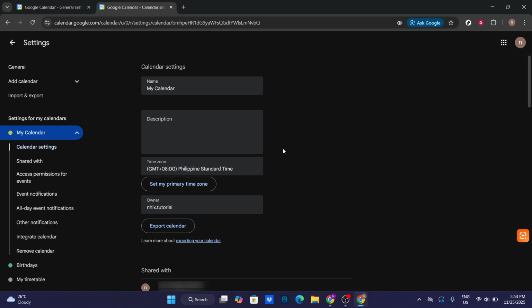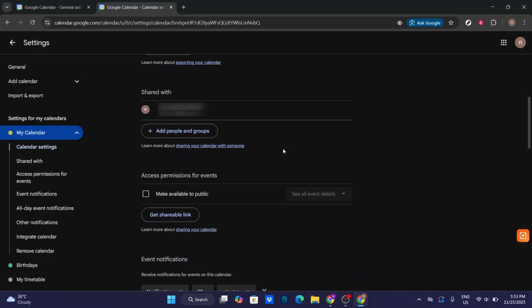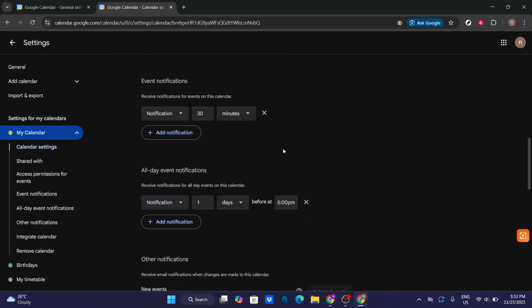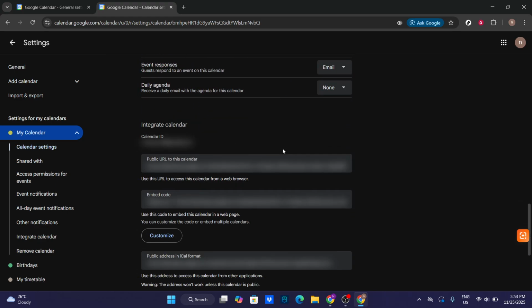After selecting your calendar, the main panel on the right shows detailed options for that calendar. Scroll down the page until you find the section labeled Integrate Calendar. In this section, you'll see the calendar ID. It often looks like an email address or a long string ending with group.calendar.google.com. Here's a key point. The calendar ID is system generated and can't be edited or changed directly.